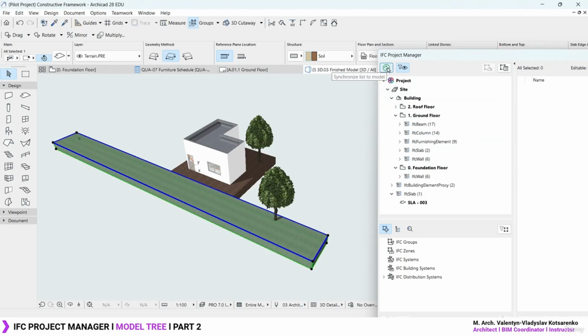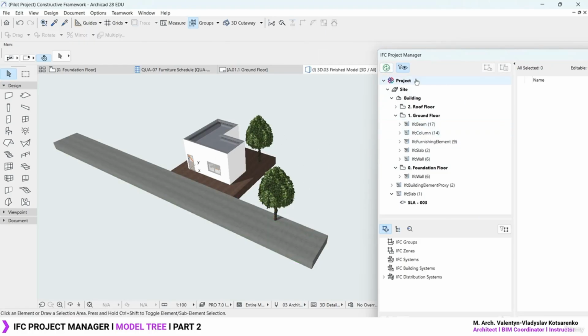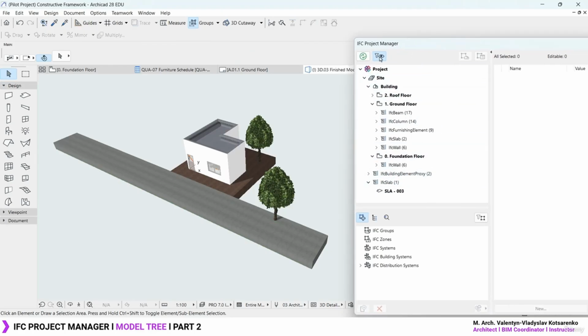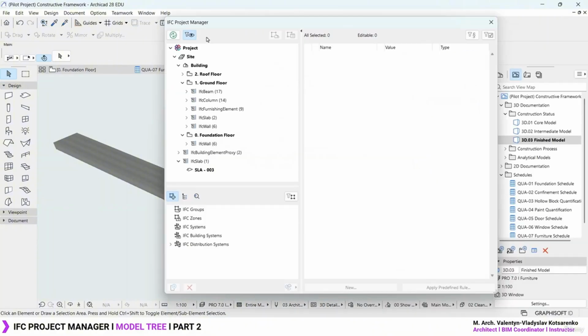You can also synchronize the list to model. If there are any changes for this model, it's going to update them. And finally, you can also list the visible model elements only or the whole project. You can also click over here to list everything. So with this small change, let's proceed to visualize what's going to happen now.